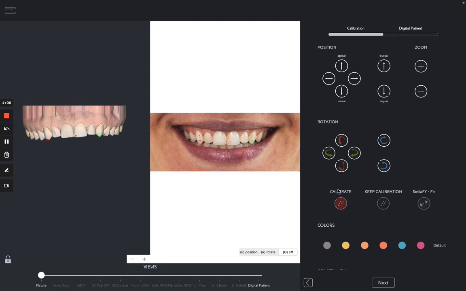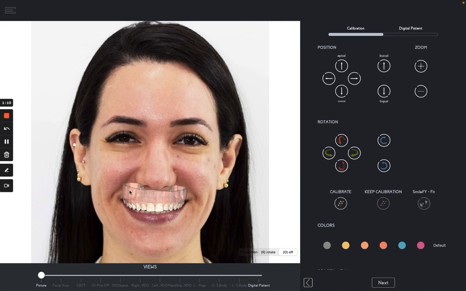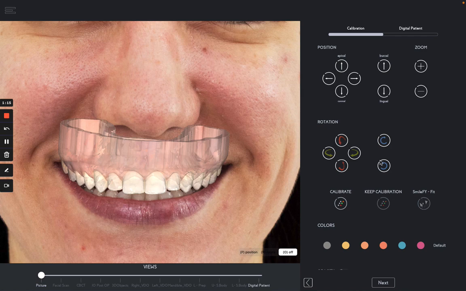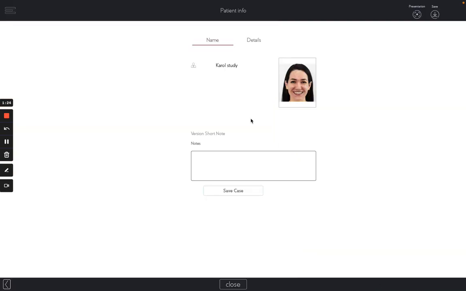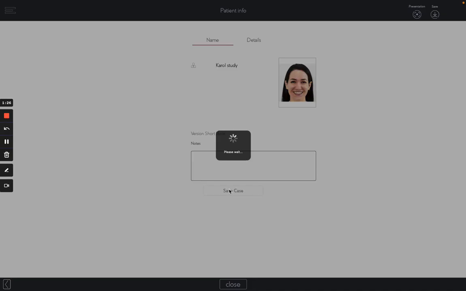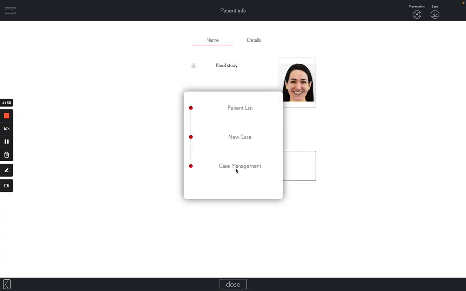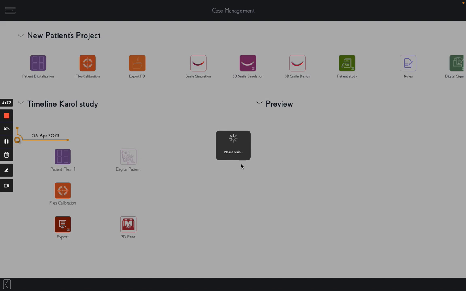Once you do that, tap on Calibrate, and then the files will merge together. If necessary, you can always use the commands over here, and that will move the STL around for you to finalize the calibration. Now let's tap Next, and then we save the case at the patient's name and hit Save. So once you save the case, the software will ask where you want to go. Over here, let's select Case Management so that we can open the patient's folder.